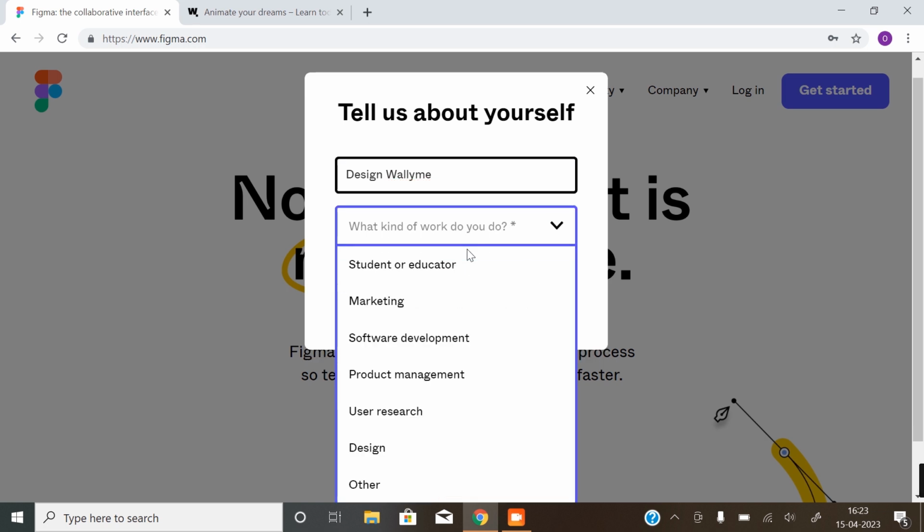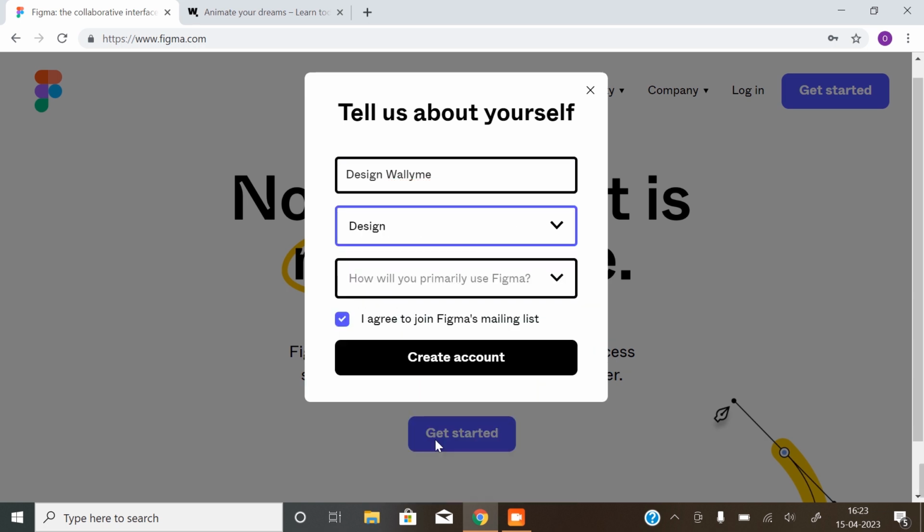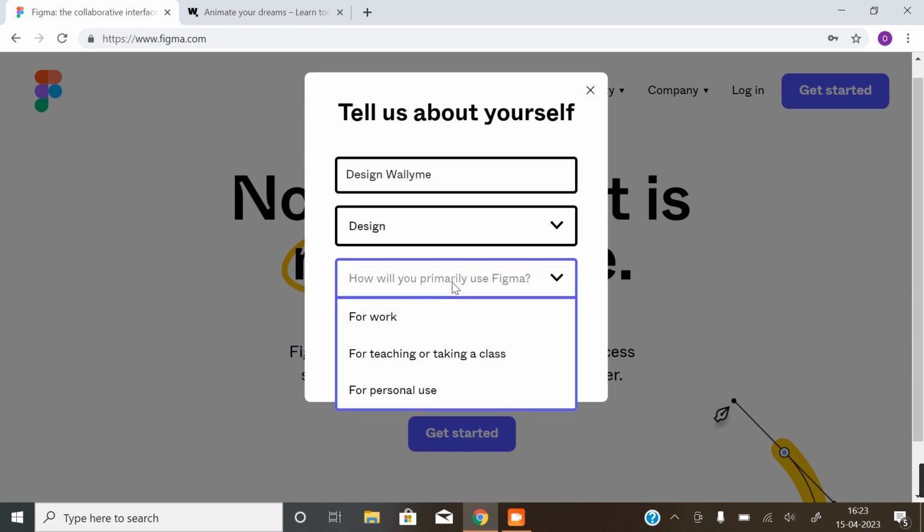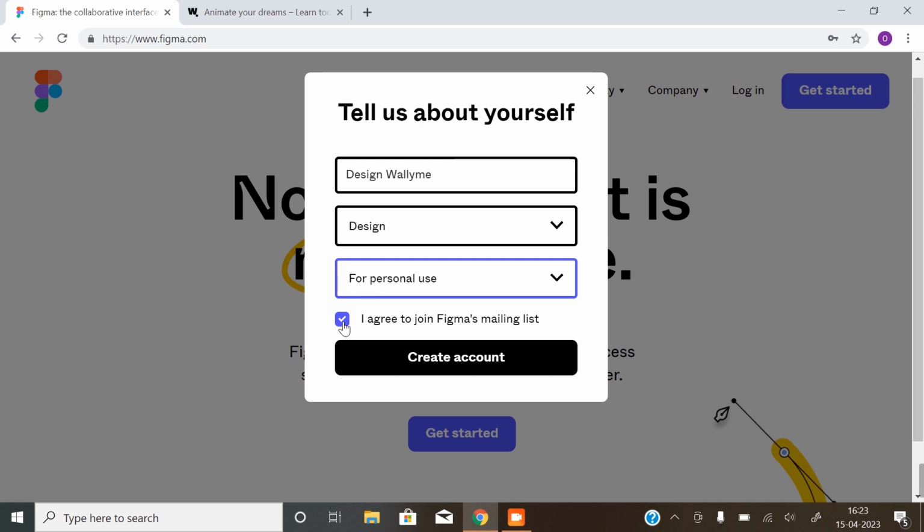What kind of work do you do? I'm going to select design. Then I'm going to select for personal use as the primary use of Figma. So you can leave this or uncheck this if you want to receive the Figma mailing list, but I'm going to leave this checked. So I'm going to click on create account.